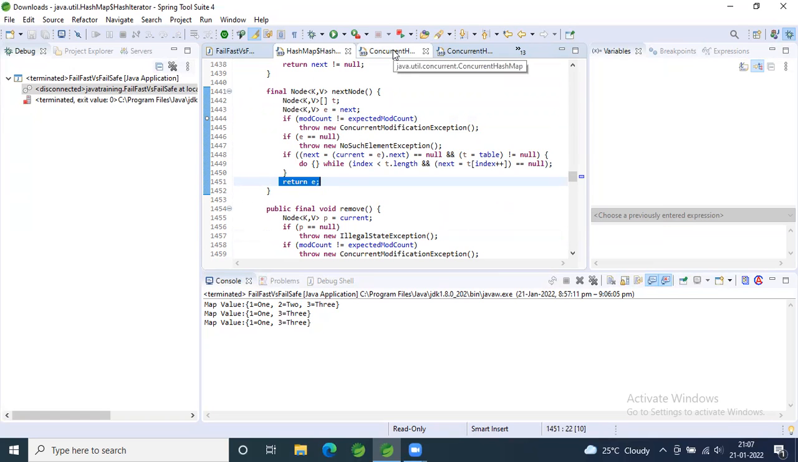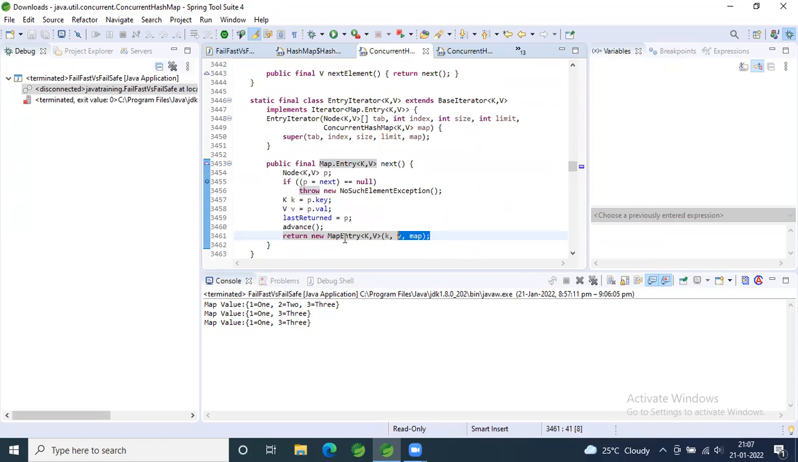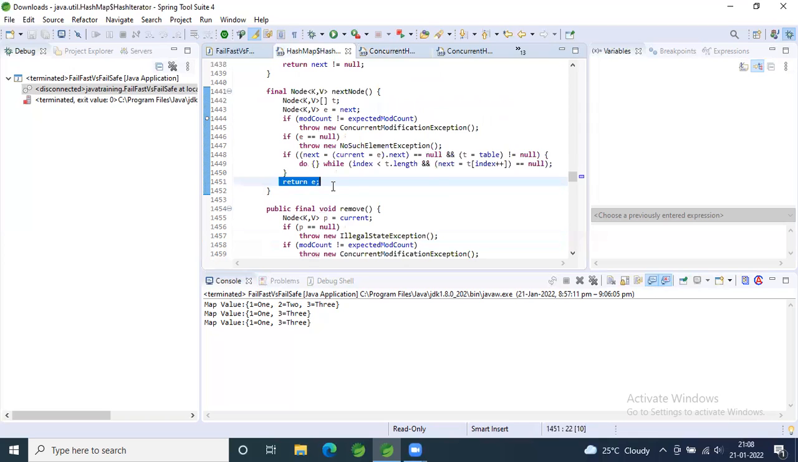Whereas in concurrent hash map, we are returning a new map. Whatever operation you perform, a copy of the data gets created. It performs the operations and then creates a new entry, so it is not affecting the existing map. But in case of hash map, it iterates over the same object and ends up with exceptions. So to avoid such concurrent modification, you can go to concurrent hash map. That is one possible solution.